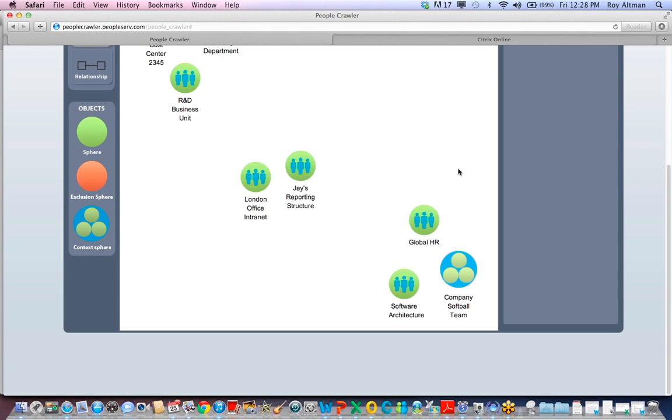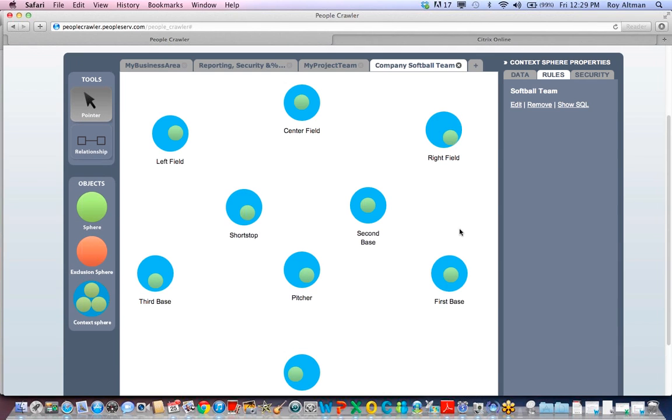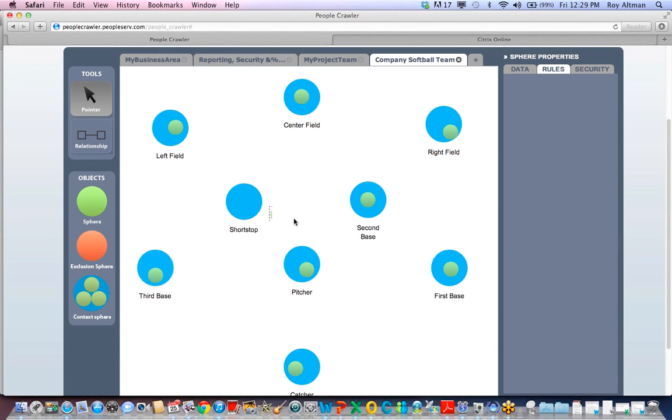Social media. You can set up self-maintaining collaborative groups for different communities, such as systems architecture or global HR. Heck, you could even represent the company's softball team. And the company softball team is the ultimate position management application. I can change positions of people just by dragging them out of one position and dragging them into the other one.